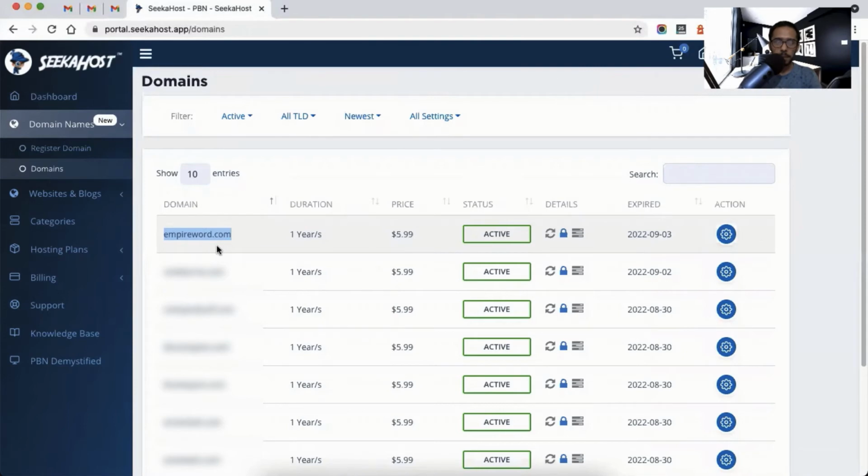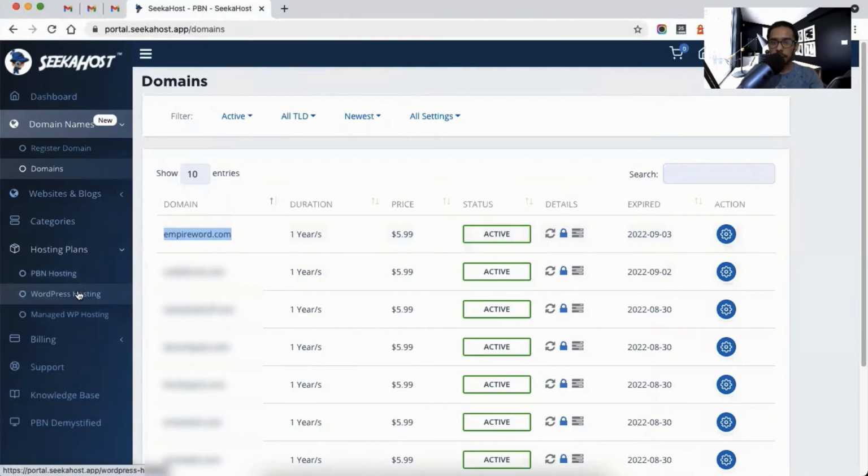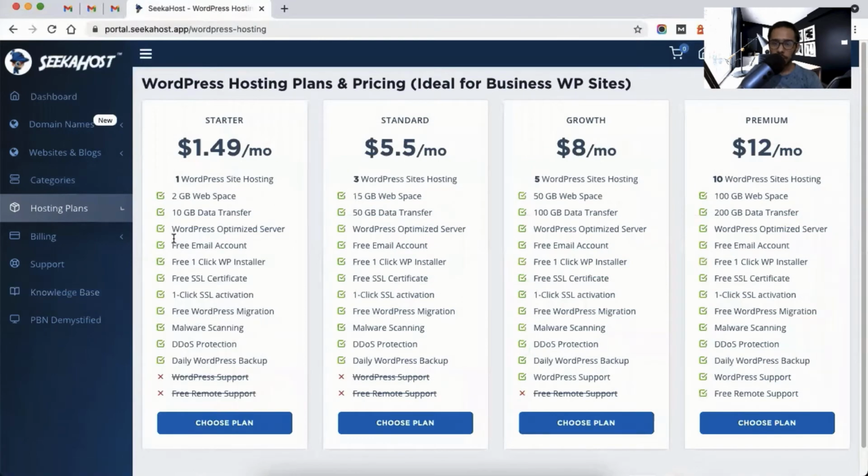And now I need to make this domain live and host it with Seekahost WordPress hosting plans. So to do that, you don't need to buy a WordPress hosting from any other provider, you can quickly go to hosting plans and click on WordPress hosting from there. And here you can see the cheapest WordPress hosting plans ever you can start with.